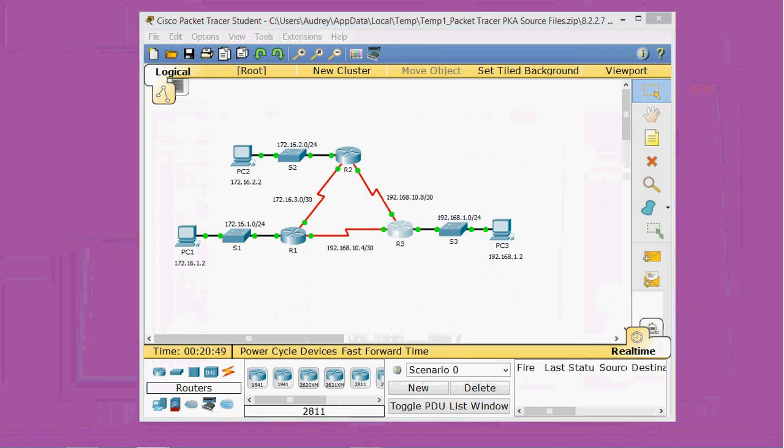Okay, and that completes this packet tracer and everything that I was supposed to be doing in it.